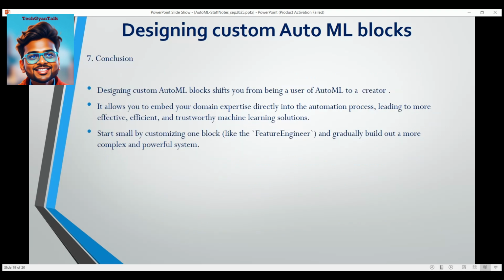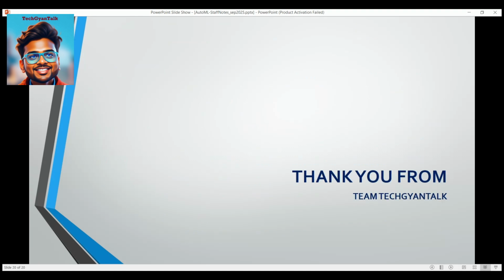enterprise grade. And the conclusion: designing custom AutoML blocks shifts you from being a user of AutoML to a creator. It allows you to embed your domain expertise directly into the automation process, leading to more effective, efficient, and trustworthy machine learning solutions. Start small by customizing one block, like the feature engineer, and gradually build out a more complex and powerful system. So this was an insight into how you design custom AutoML blocks. Thank you all.